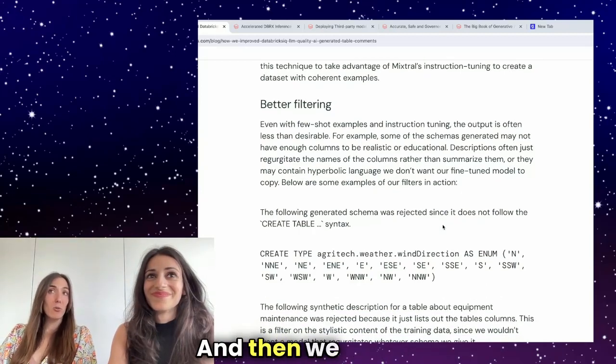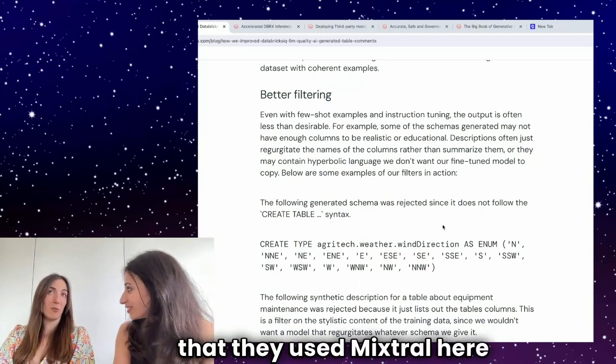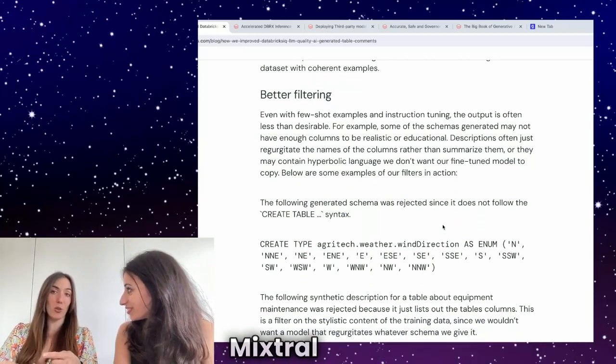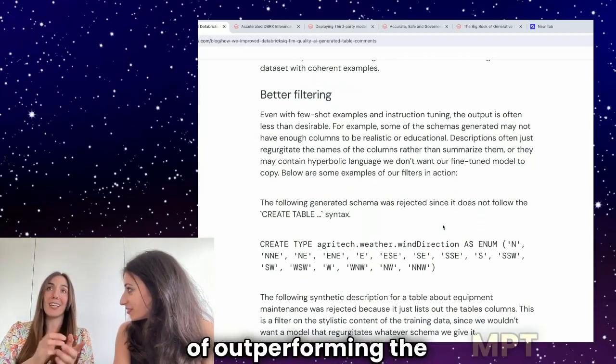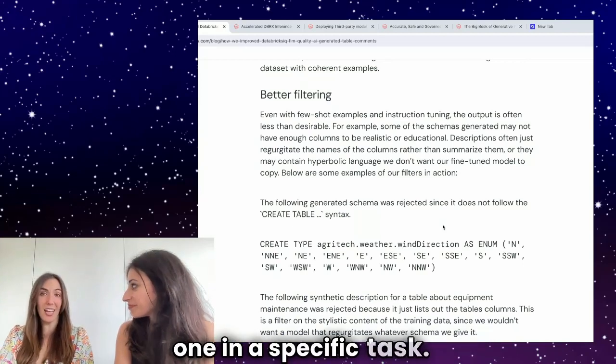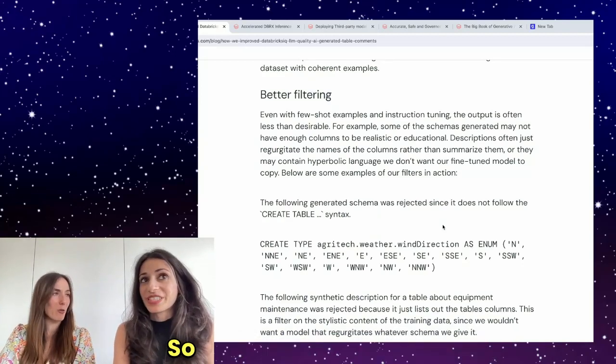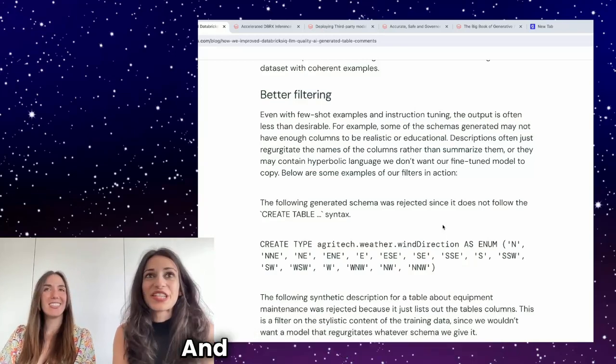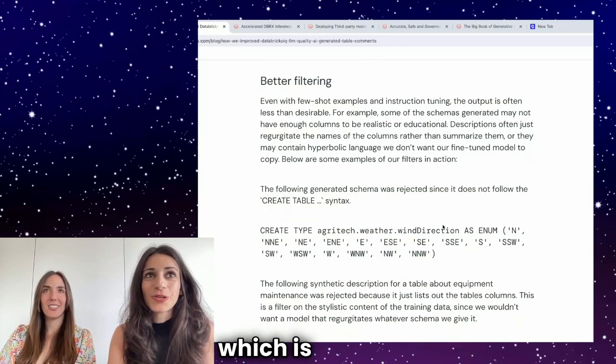One is this, and then we should say that they used Mixtral here because apparently at that point in time, Mixtral was kind of outperforming the MPT one in this specific task, right? Yeah. So well, they always go for the best model, I guess. Yeah, and they used open source, which is pretty cool.